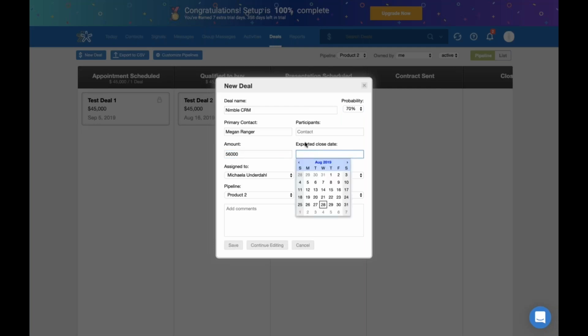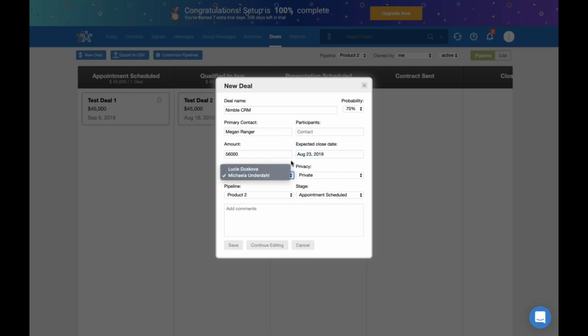You can also select the expected close date, assign it to yourself or any other salespeople on your team, and you also get to choose the privacy. So you can choose the deal to be private, or public with the rights to view and edit, and public with the rights to view only. And by public, we of course mean that just people on your team will be able to see it. The owner or the administrator of your Nimble account will be able to see all the deals and also will be able to edit all of them.